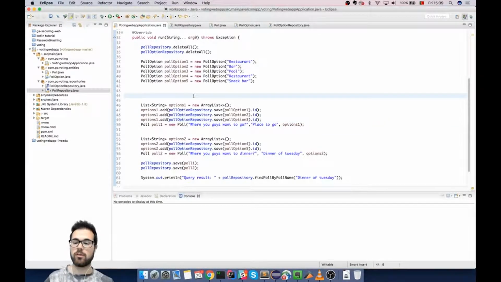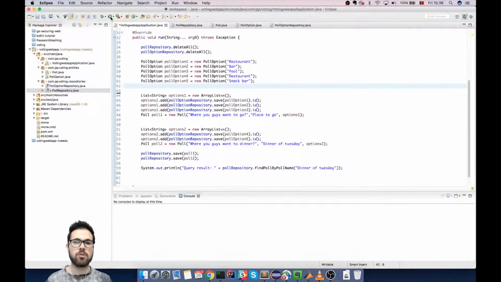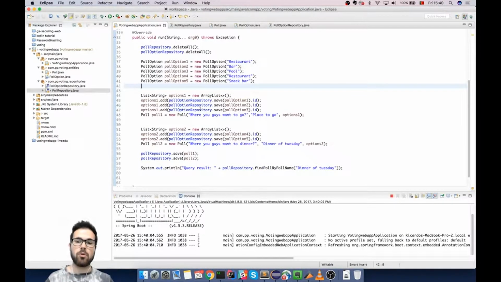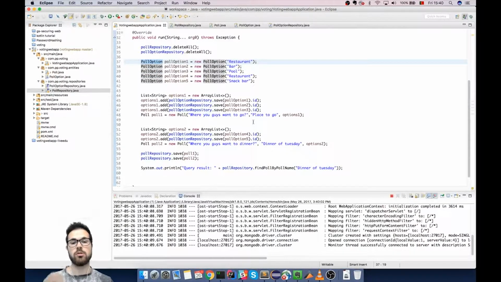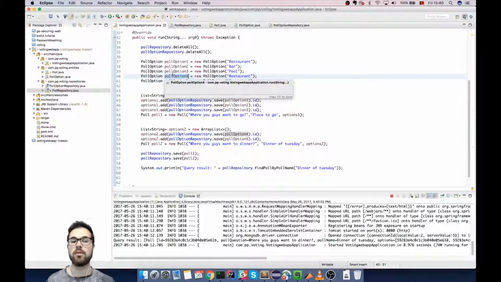So when we execute this code, we don't have show collections. If we run show collections, we have nothing. And if we just run this, it will create the poll option collection and then create the poll collection and insert the entities that we are creating in here. We have 2 restaurants, for example, but this won't be the same. These are different objects with different IDs, but the poll option name is the same.